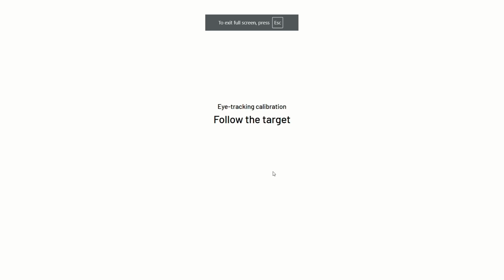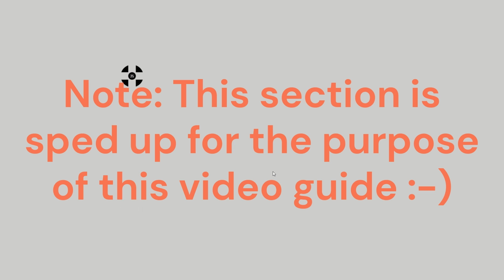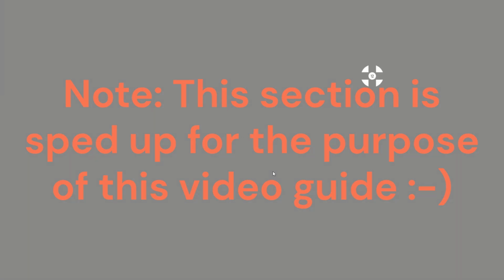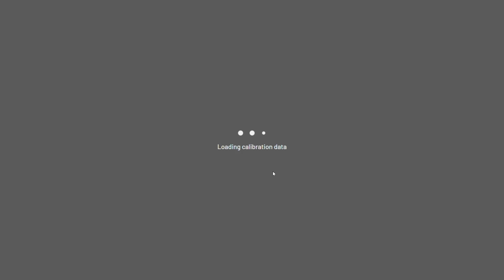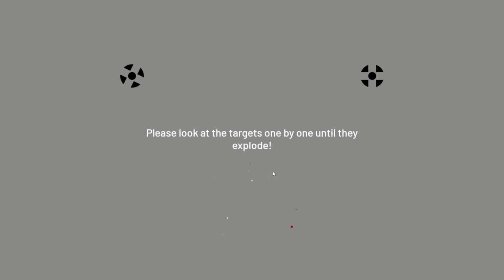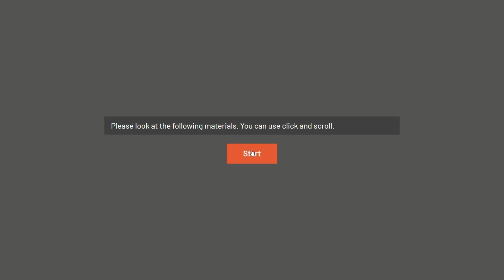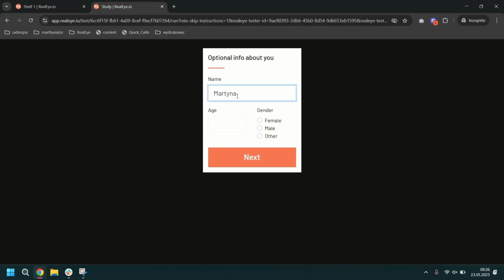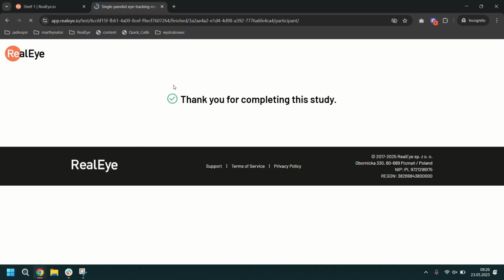Again, I need to undergo the calibration. All right, validation after calibration, and we have shelf number 2. In here we only have one product. Let me pick it up. Let me add it to cart, which will finish the study. Perfect. So my name is Martina again. And the experiment is finished.